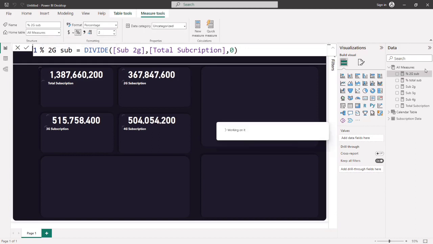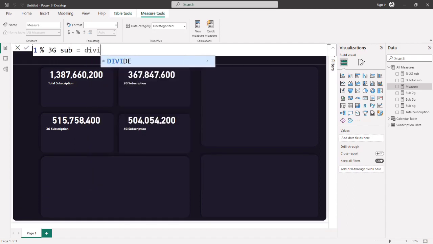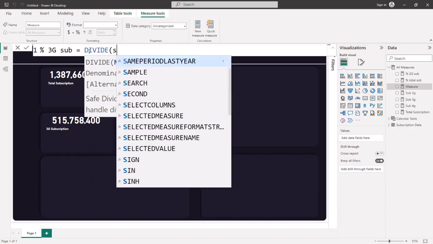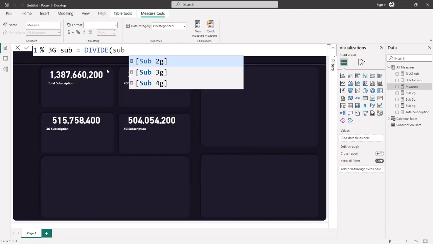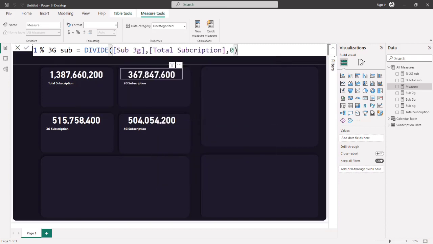Okay, you won't get an error as your output, it just gives you 0. Do you get that? So for the next one, I'm going to add a new measure. Now I'm going to do it for 3G. So percentage for 3G subscription. So use the divide function. The numerator now is the subscription for 3G over the total subscription, alternate result is 0. Okay, don't forget to convert it to percentage immediately. Okay, then add another new measure.